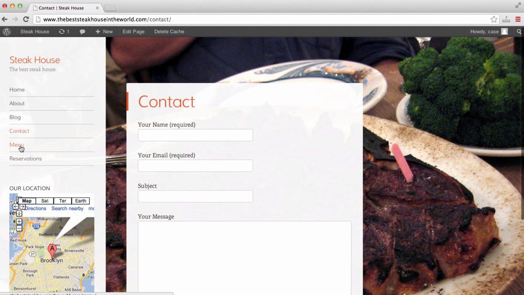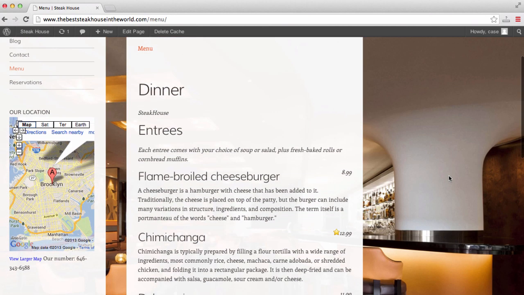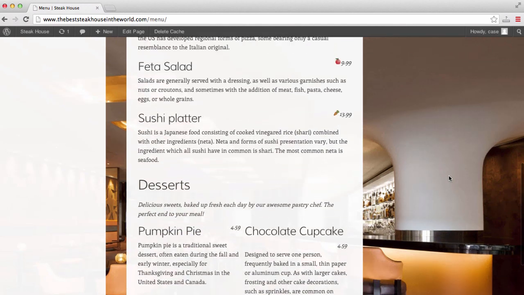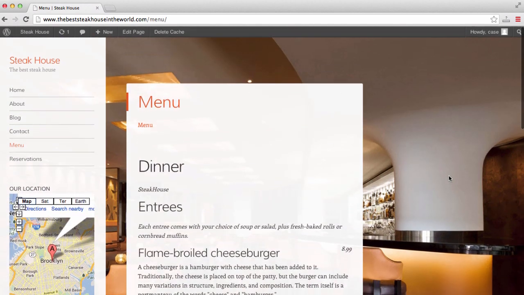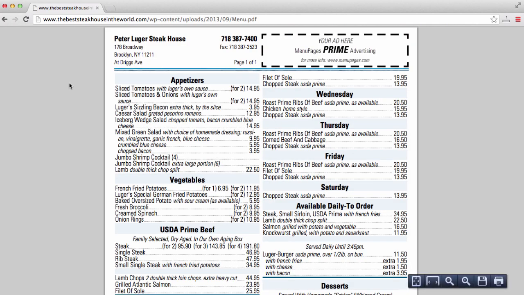I will show you, of course, how to add your own custom unique menu to your website. I'm going to walk you through step by step how to install this plugin that provides this menu on your website. It's very easy to use. I will also show you how to add a PDF menu of your website so that your visitors can download this directly.